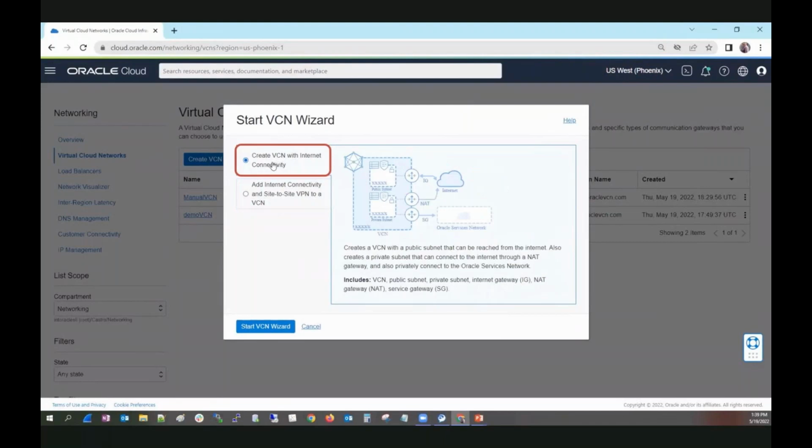Now, when you create a VCN with the wizard, it comes with additional resources, as we previously explained. These resources are a public subnet, a private subnet, and 3 gateways: the internet gateway, the NAT gateway, and the service gateway. The internet gateway will provide you with connectivity to the internet and from the internet. The NAT gateway provides connectivity to the internet. And the service gateway provides connectivity to the Oracle Services Network. Let's go ahead and create our VCN.